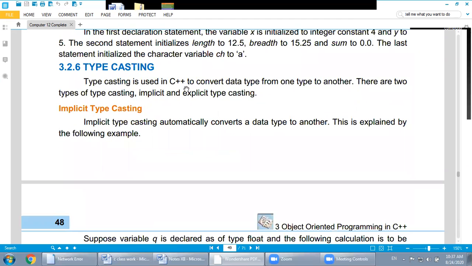Typecasting is used in C++ to convert data type. Watch over here, convert data type. Data type means integer, float, character. Convert data type from one type to another. It means that an integer will be treated as a float, and you can make a float an integer. There are two types of typecasting, implicit and explicit typecasting. Implicit typecasting automatically converts one data type to another.